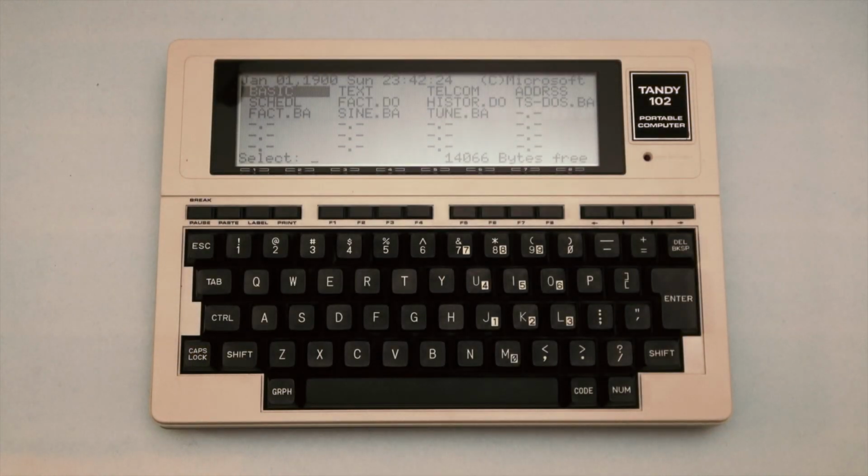First up, the Tandy M102, an early notebook computer from the mid-1980s. We'll explore its built-in applications, basic programming, and connecting it to modern computers.